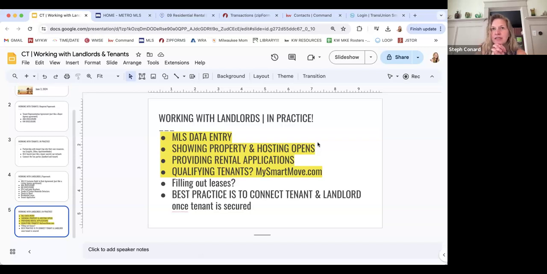The examples I'm most often citing, the landlords in these examples lived in California. So I was taking on all of the showings and all of the opens, but the landlord does have the opportunity to do that as well.